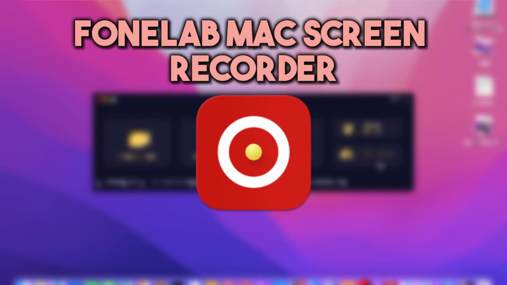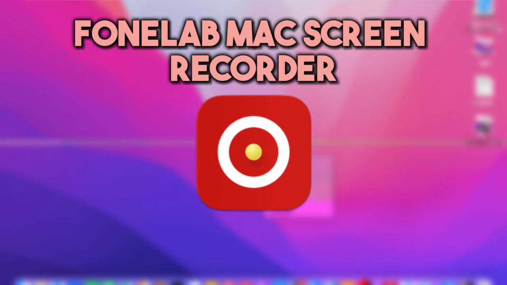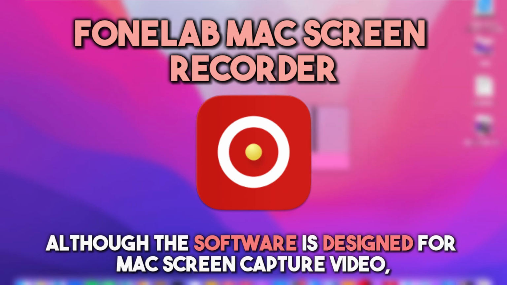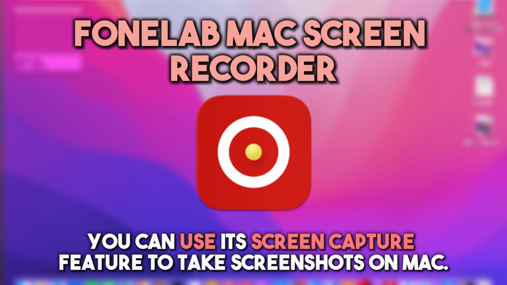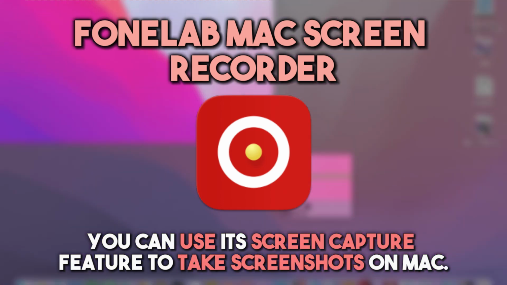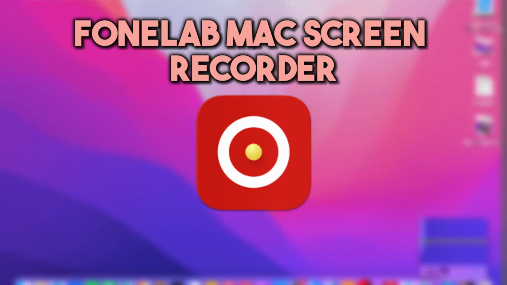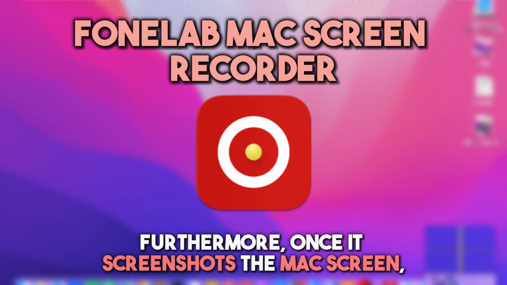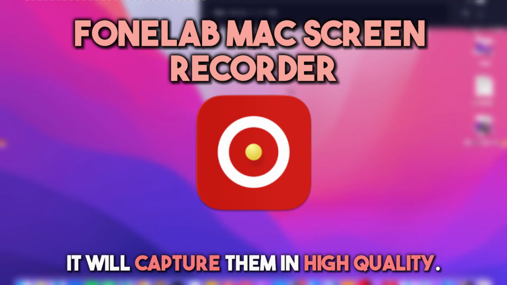Aside from the built-in tools mentioned, a third-party tool is recommended. Try Mac FoneLab Screen Recorder. Although this software is designed for Mac screen capture video, you can use its screen capture feature to take screenshots on Mac. Furthermore, once it screenshots the Mac screen, it will capture it in high quality.